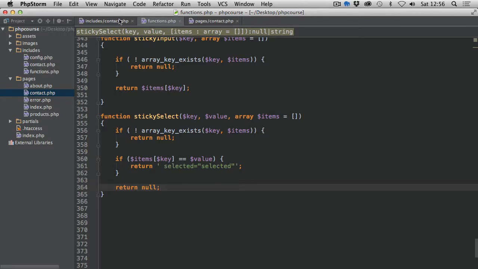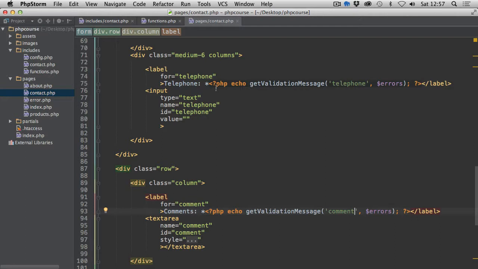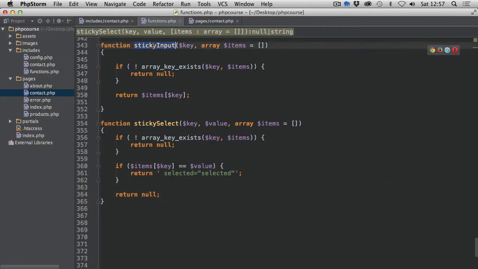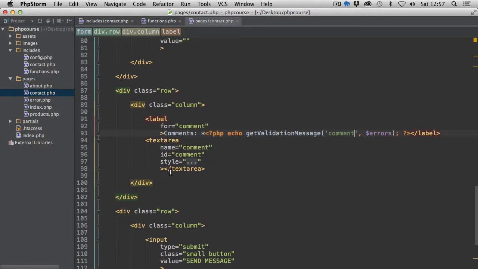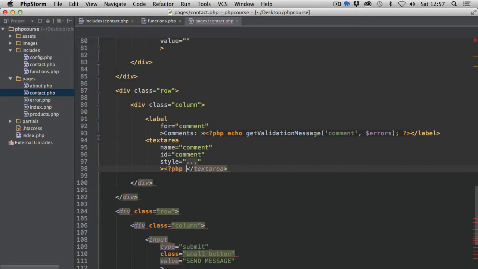Okay, now let's apply this to our forms. We go into pages, contact.php, which I've got already open, and the name of the first function was sticky input. Let's apply the sticky input starting from the bottom, because I'm at the bottom of the file. Because it's a text area, it doesn't have a value attribute, obviously inputs do. So for the text area, in between the opening and closing text area tags, we are going to put our PHP tag, echo, and then sticky input.